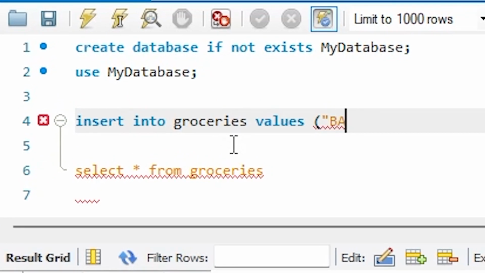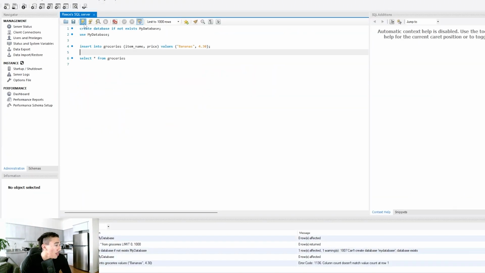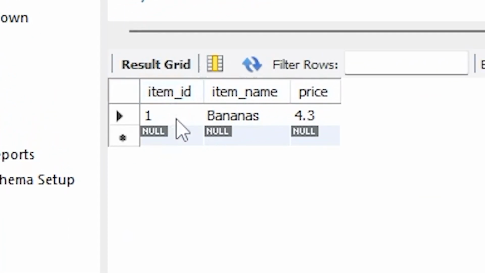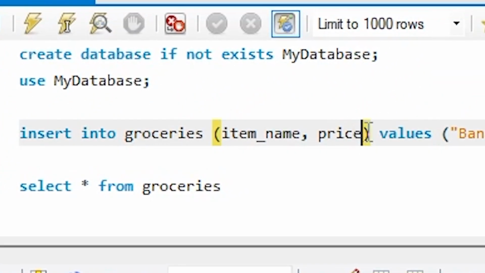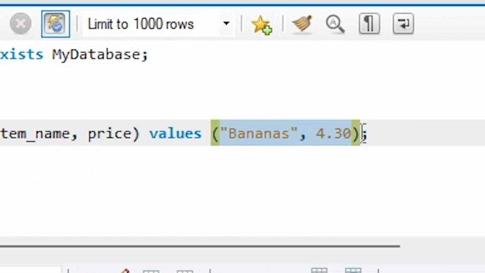So I'm going to put bananas. They were kind of expensive. I got my bananas for $4.30. No way. Now, if we run this, we have bananas with an item ID of 1 and a price of 4.3, which is $4.30. I also didn't explicitly say this, but you're going to want to put after groceries the variables that you are going to be declaring in your element creation.